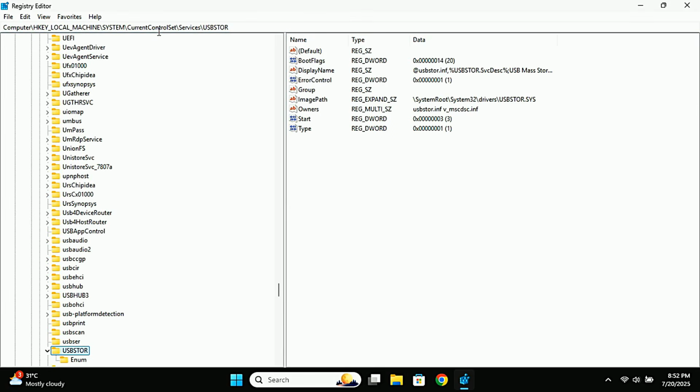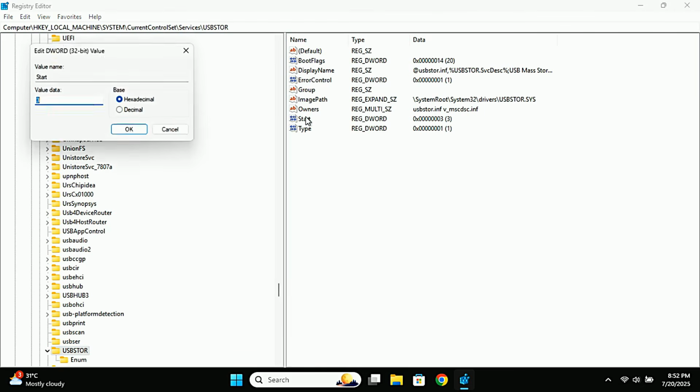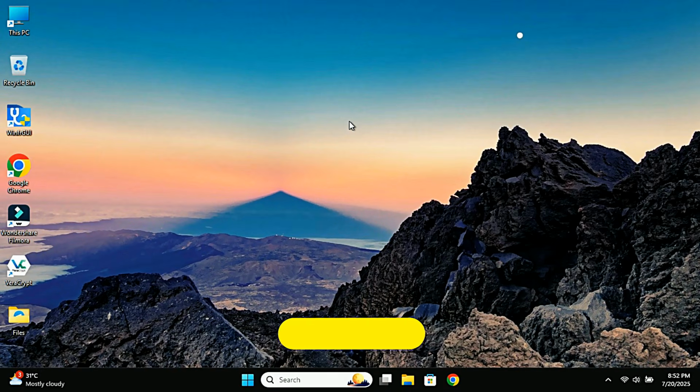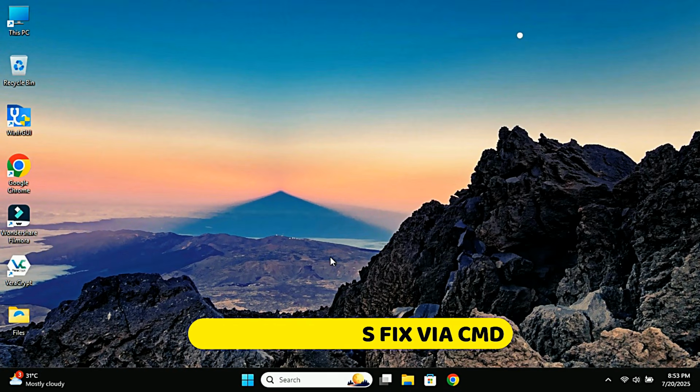Now on the right side you will see a list. Double click on Start, and if the value is 4, 5 or something else, you need to change it to 3. This ensures USB storage devices are enabled. If it's already set to 3, then do nothing. If the value is not 3, change it to 3 and save it by clicking OK. Now close Regedit and check if the method worked or not. If not, then try the last and most effective method to solve this issue.